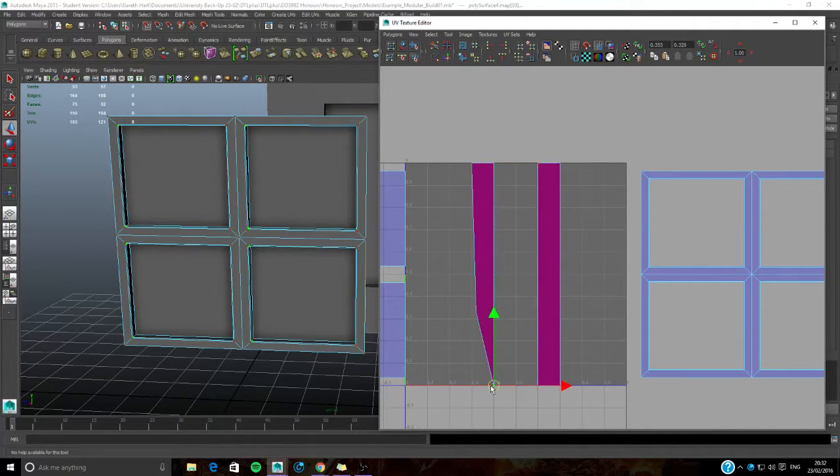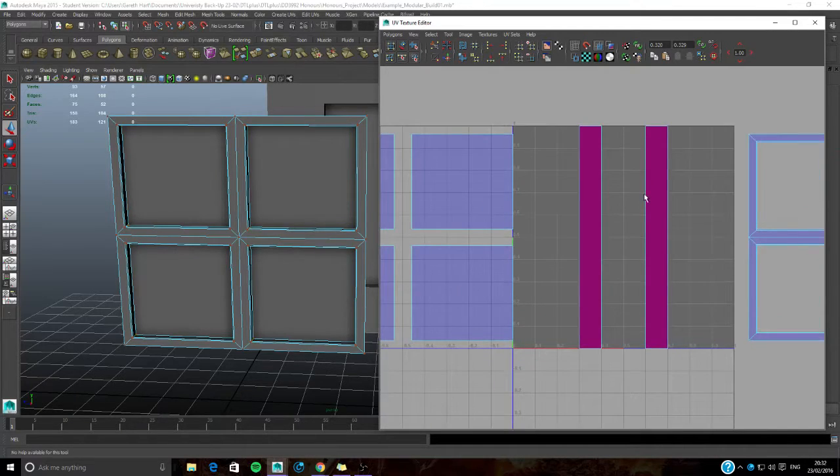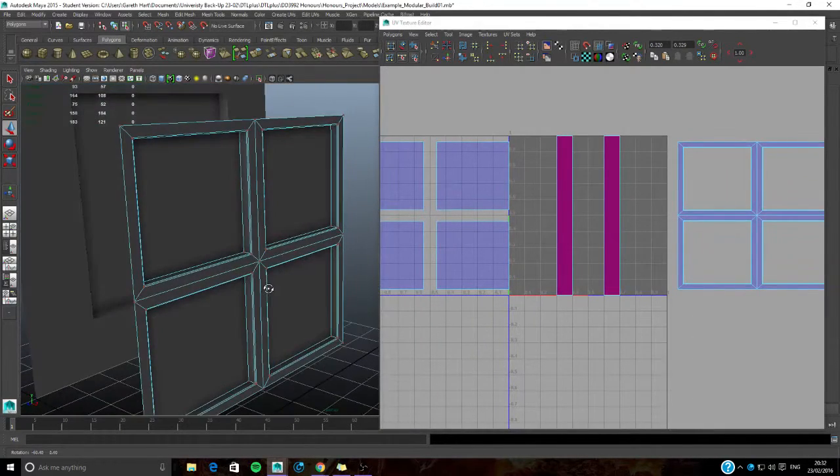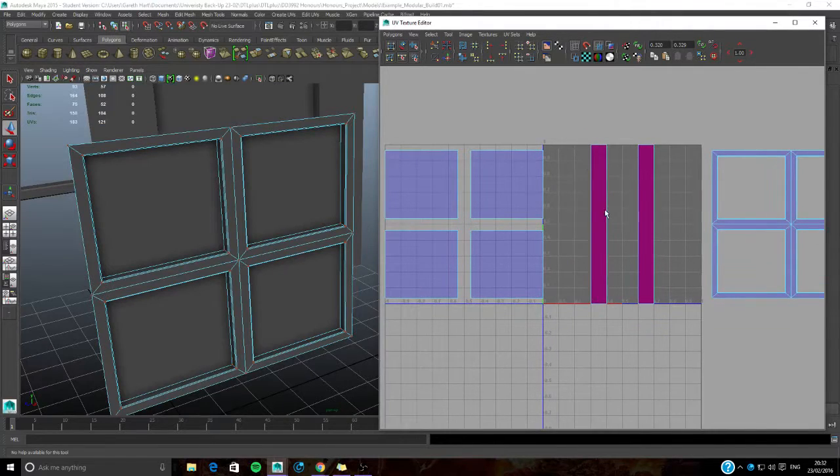I always find this quite therapeutic, this bit. Just UVing along. No worries, no cares in the world. Okay, next point. So that's done, that's done, that's done, that's the whole thing done.